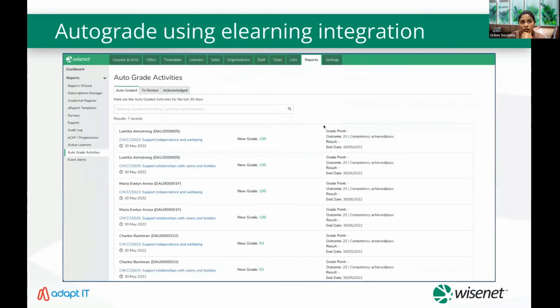You can also use the Autograde, which is part of our e-learning integration premium edition. So you can use the Autograde to automatically push grades from Moodle or Canvas to Wisenet, allowing you to update outcomes, results, dates, grade points for multiple learners as soon as they are graded in your e-learning platform.